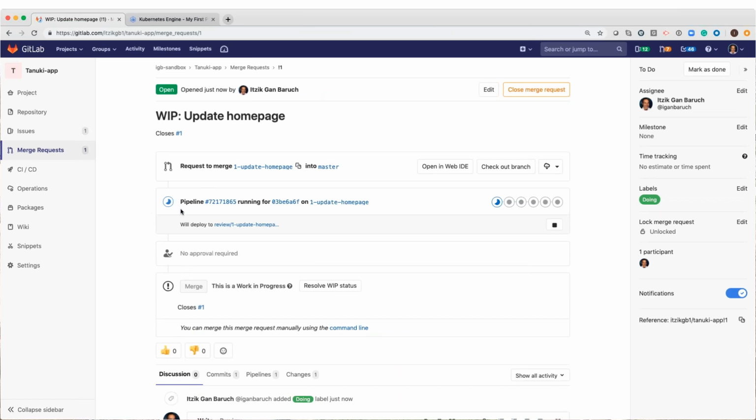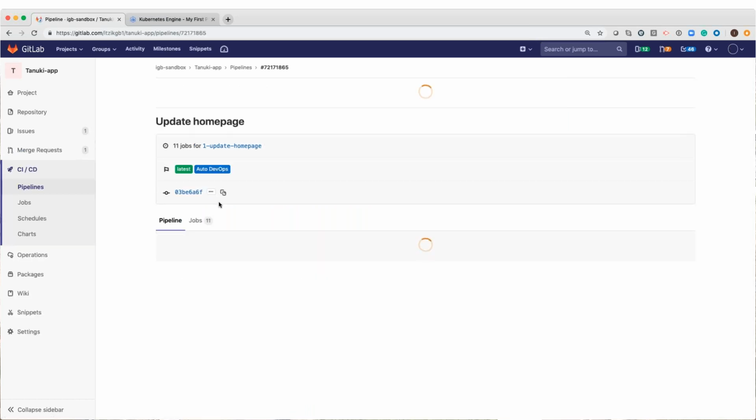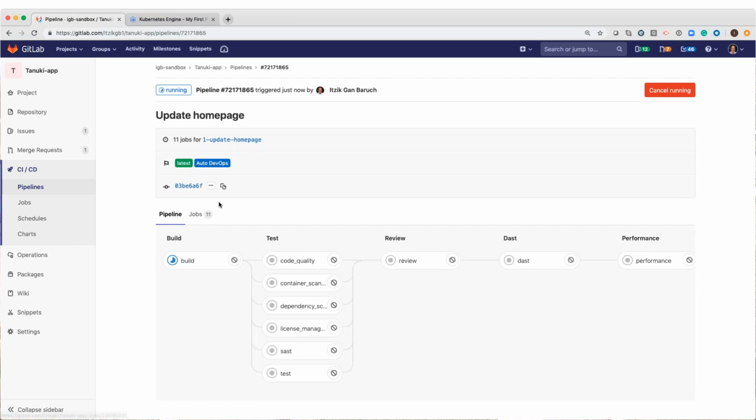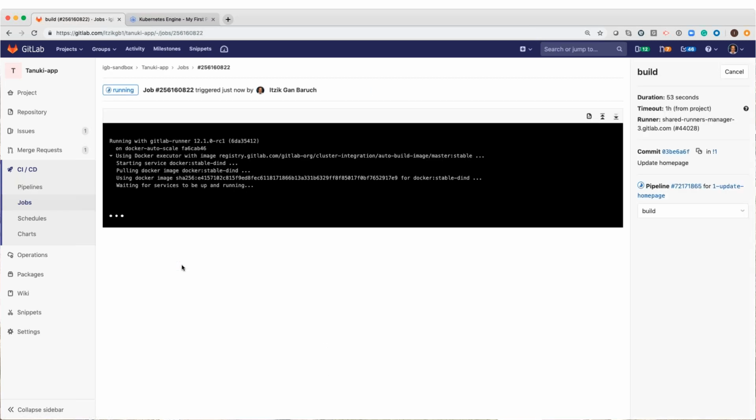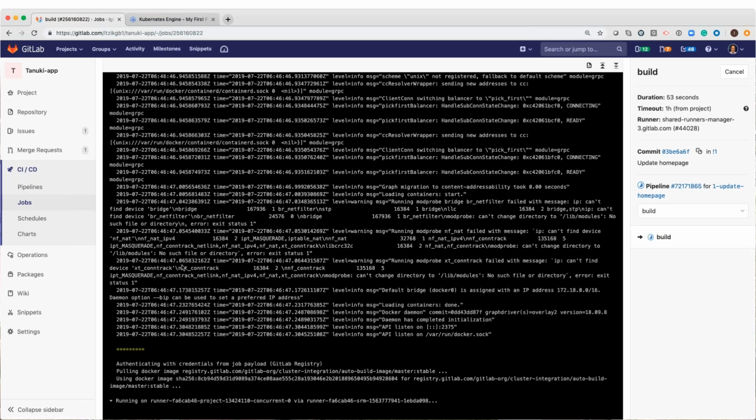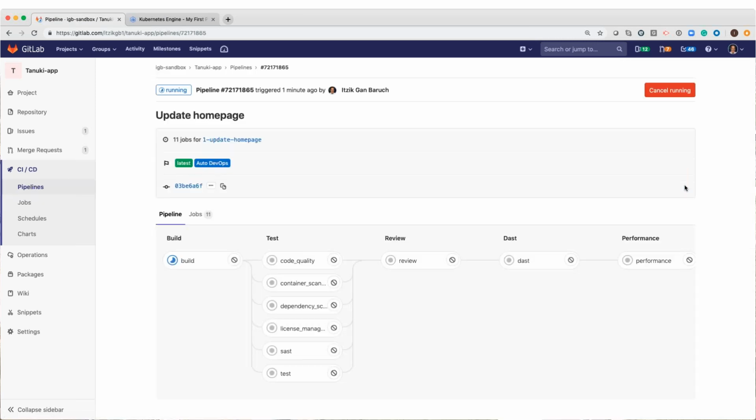If you notice, once I submitted the merge request, immediately it started a new pipeline. So I click, and here I can see a graphical representation of what's happening in the pipeline, and I see that Auto DevOps created it for me, and I have 5 stages: build, test, review, DAST, and performance, and here are the jobs. If you want to drill down to see what happened, you can click here and see the build jobs. Currently, it uses Heroku buildpacks to build a Docker image and push it to the Docker registry.